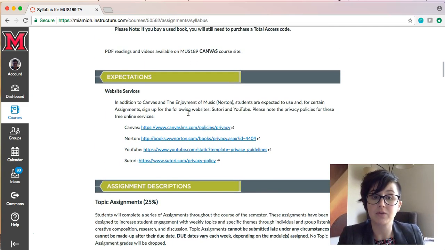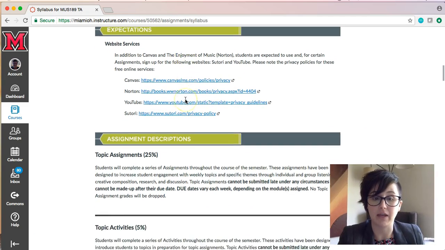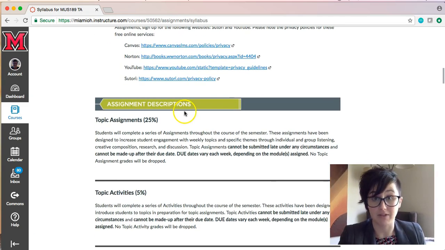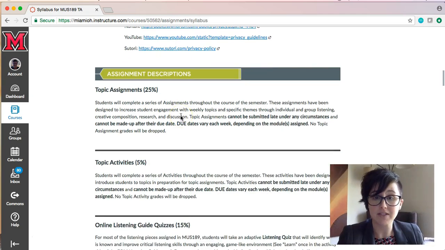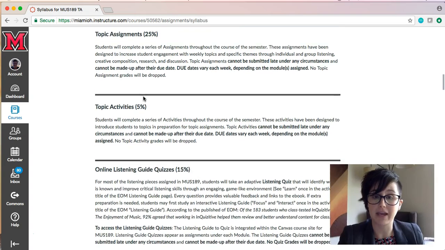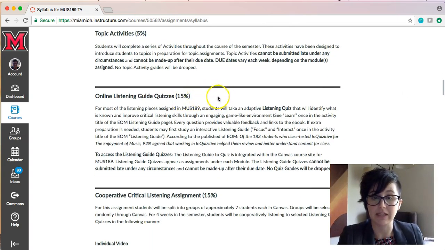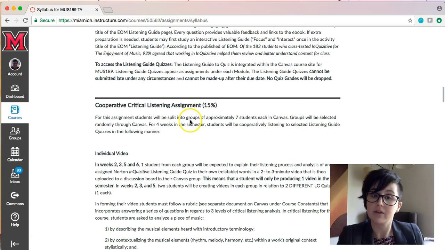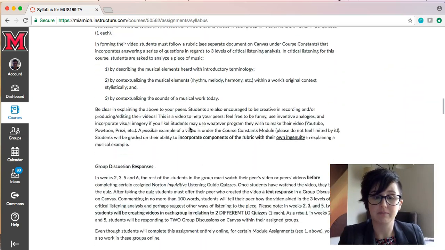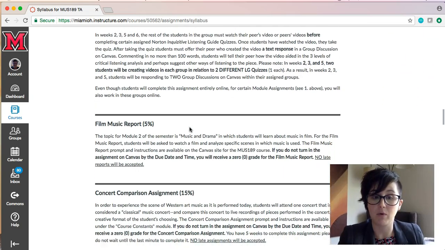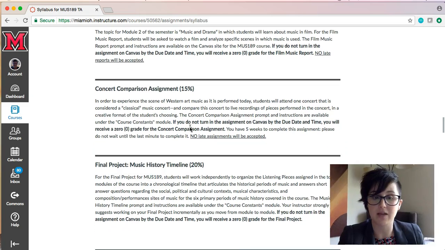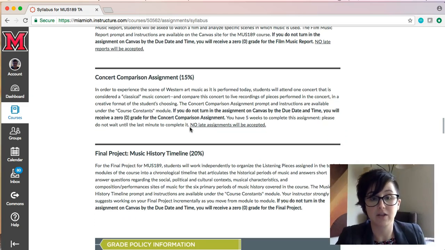The syllabus includes the same expectations on the landing page, but also your assignment descriptions. So the primary assignments for Music 189 include topic assignments, topic activities, online listening guide quizzes. This is related to the textbook, a cooperative critical listening assignment, film music report, concert comparison assignment, and a final project, which is called the Music History Timeline.